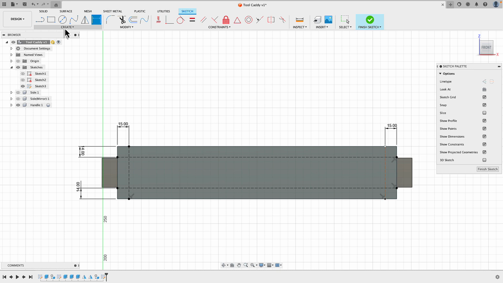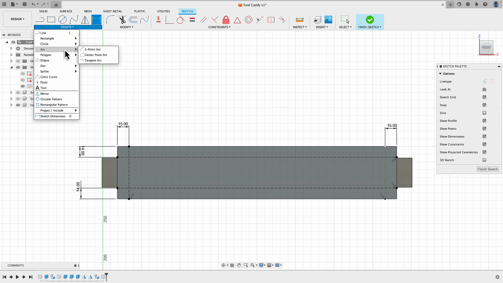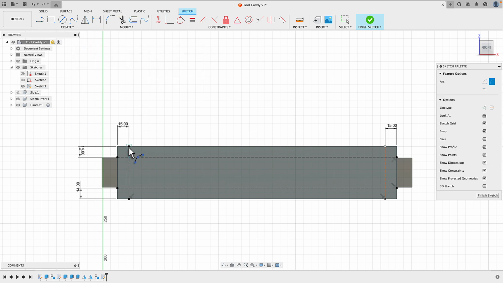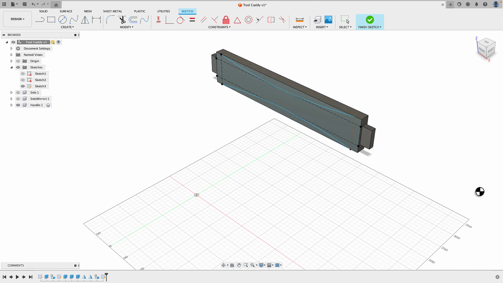Okay, so now what I want is I want to create an arc. So that'll be a 3-point arc. And I'm just going to go from there all the way across, down until I hit my line. Same again at the bottom, up until I hit my line. And you can see how you can change these parameters just depending on what actually works. So we've got everything on that sketch that we need. So we'll finish that sketch.